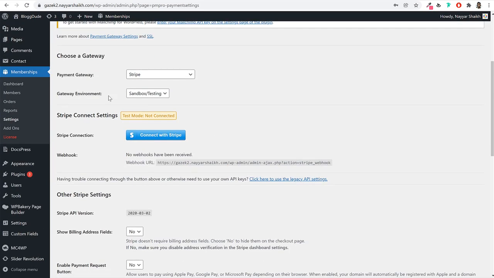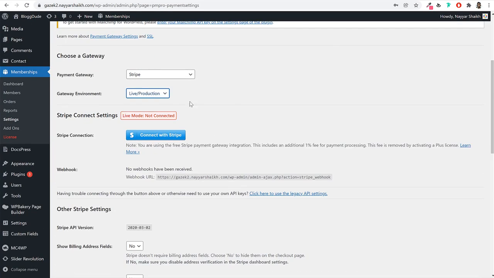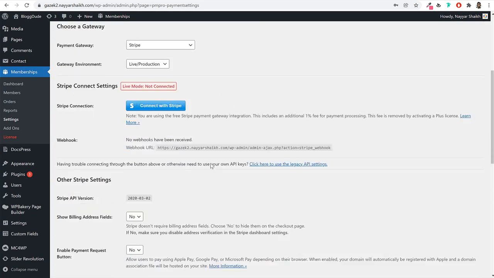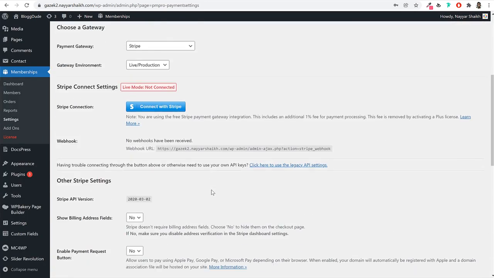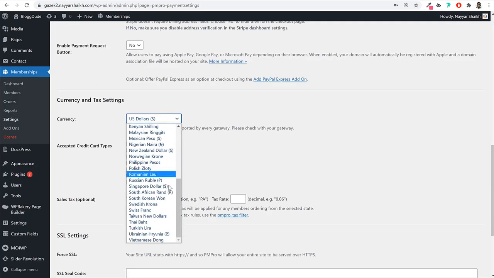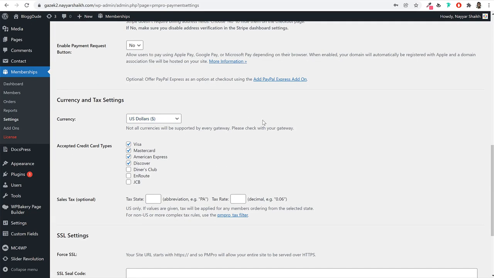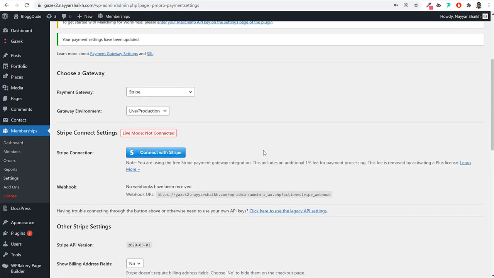Select this option. Under environment, make sure you have selected live. Okay, so this is a live website. First of all, go ahead and click on save changes. You can change the currency as well if you want. There are a few currencies given. If you want to change your currency, you can do that as well. Now to use Stripe on your website, you'll have to click on this button, connect with Stripe, and connect this with your Stripe account.